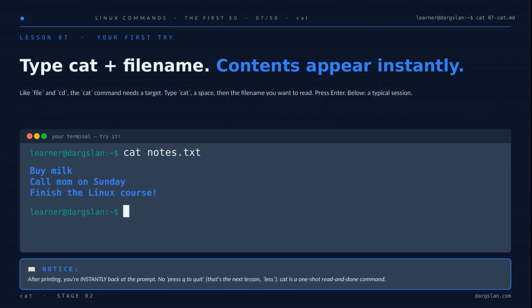So let's actually try it. Just like file and cd, cat needs a target, something to act on. You type cat, a space, then the file name, and hit enter. Watch what happens here. notes.txt spills onto the screen. Buy milk, call mom, finish the Linux course, and instantly you're back at the prompt. No quit key, no escape sequence, no mode to exit. Cat prints and steps aside. That press Q to quit behavior? That's coming next, with less.